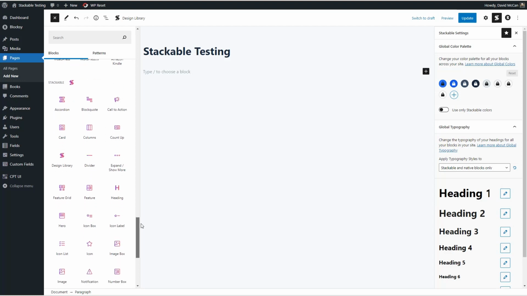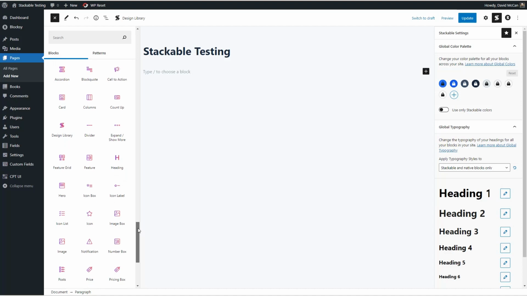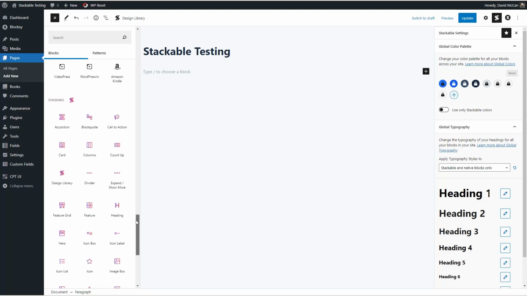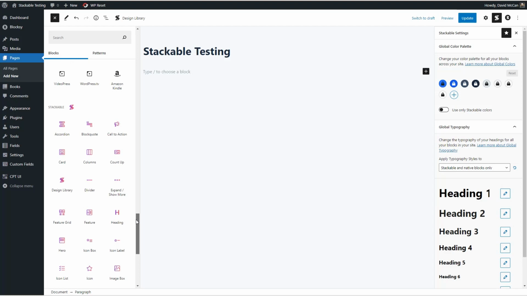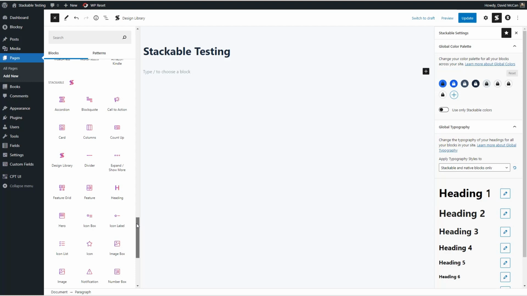And thank goodness they put them in alphabetical order. If you know the name of the block, it makes it easier to pick it from this list. I think there are 34 blocks. And one of the interesting things about Stackable is that the free version includes all of these blocks. What's different are the extras.